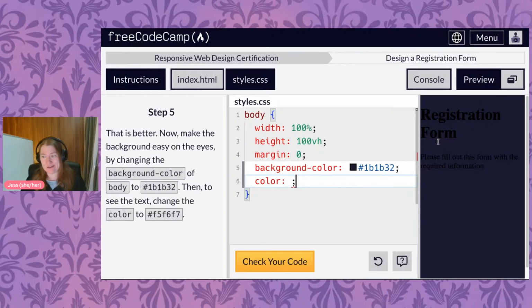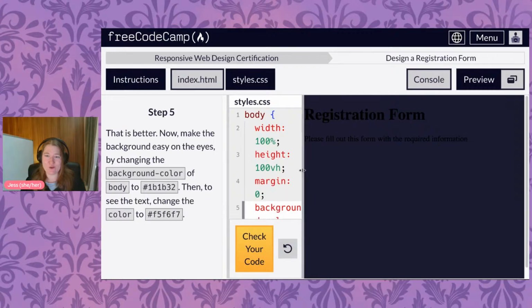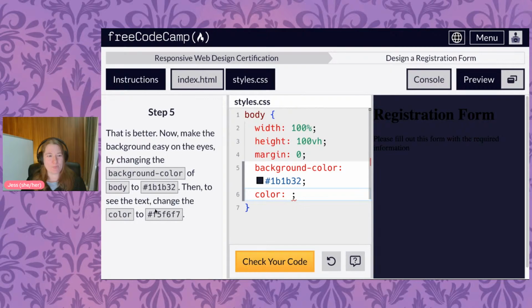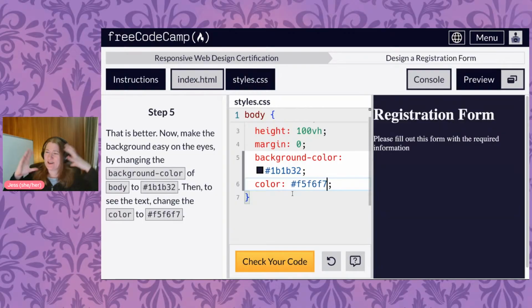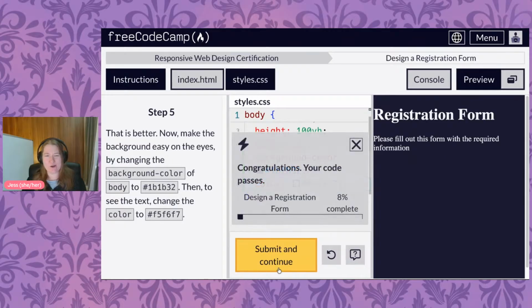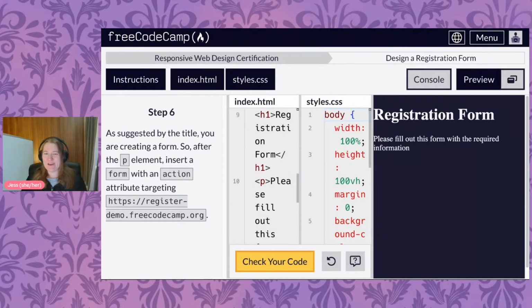I bet y'all $1 you can tell me what's wrong with this. Why is this completely unsuitable and not okay? I'm making it more okay. We're going to change the color, which is the color of the elements inside body, and here that's going to change the color of the text as well. We're going to check our code. Everything's terrible, but everything's fine.